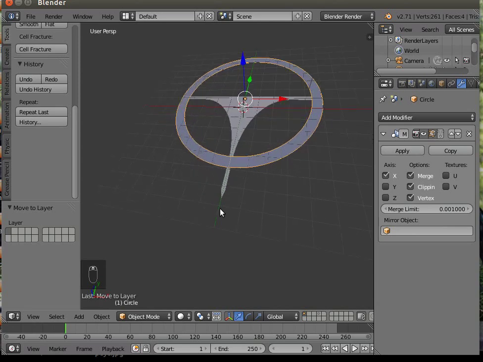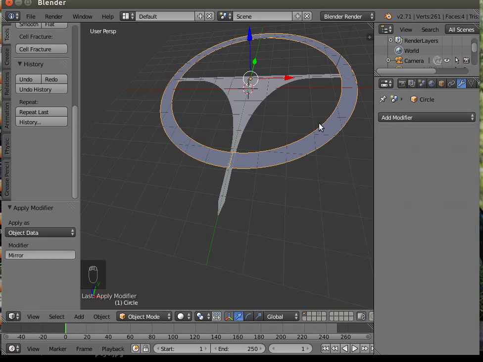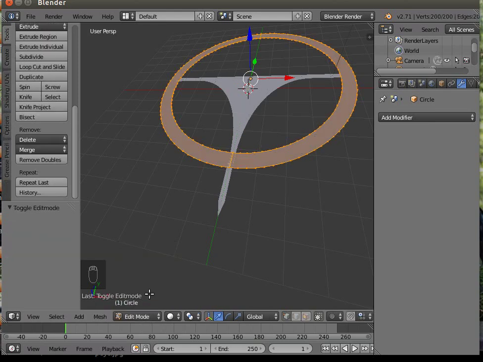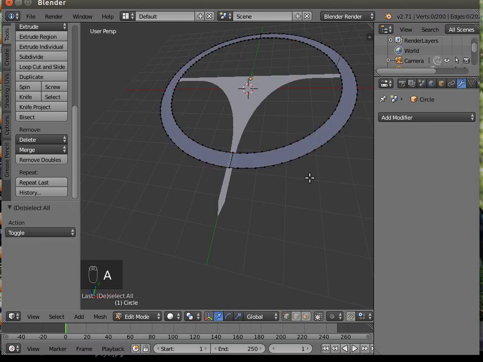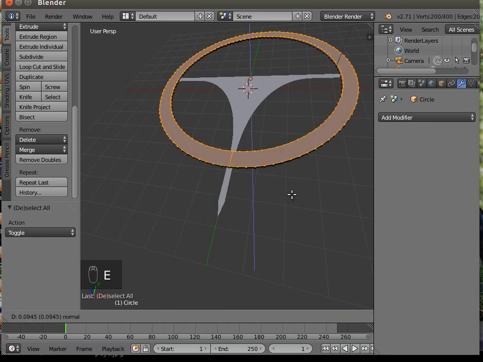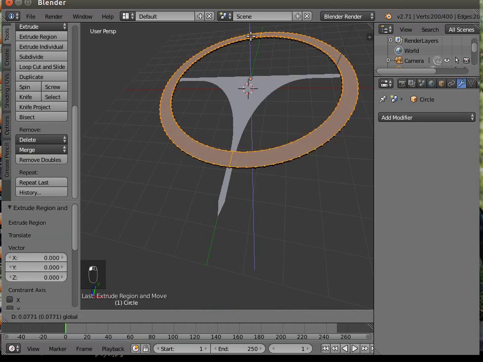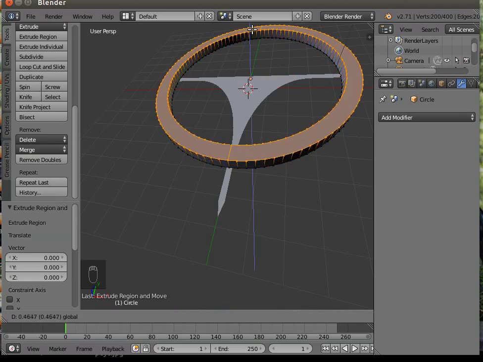So what to do with the ring? Well, the answer is fairly simple. In actual fact, I am now going to apply the mirror modifier. So there you go, that's gone. Going to go into edit mode. Everything is still selected, but just to make sure, I'm going to hit A twice, and E to extrude, and I'm going to make that come up like so.